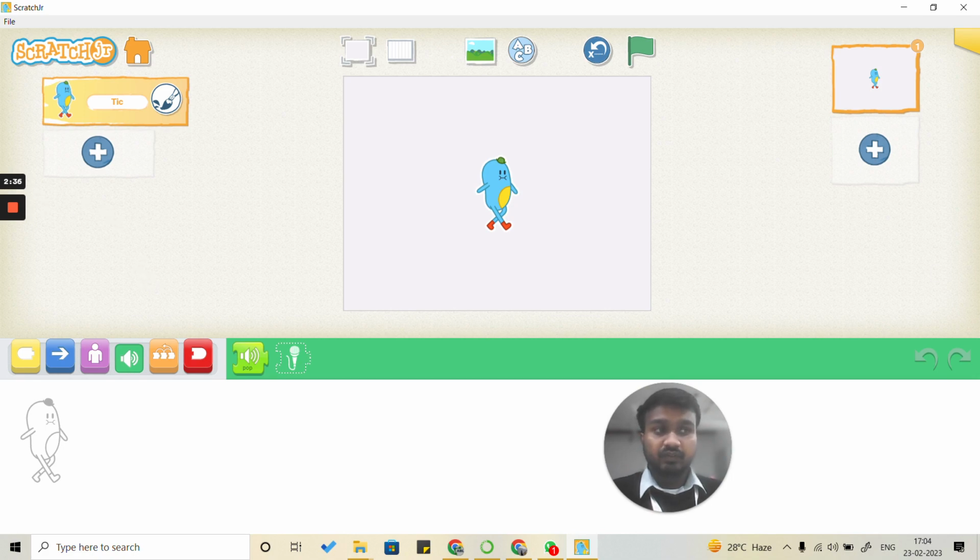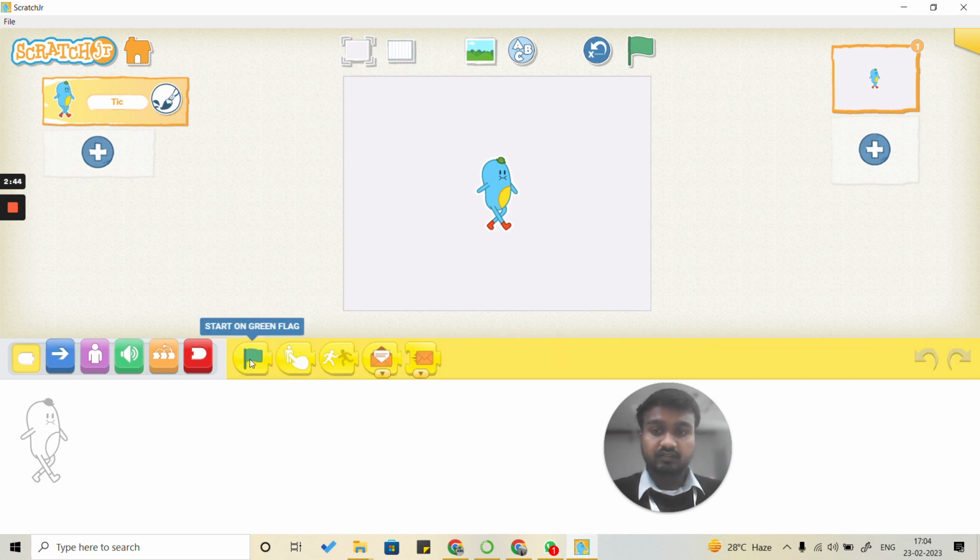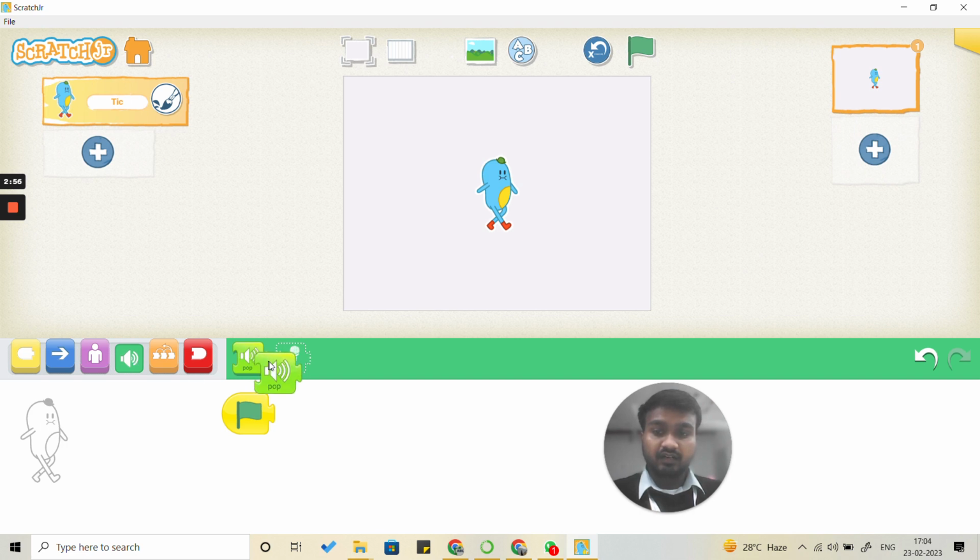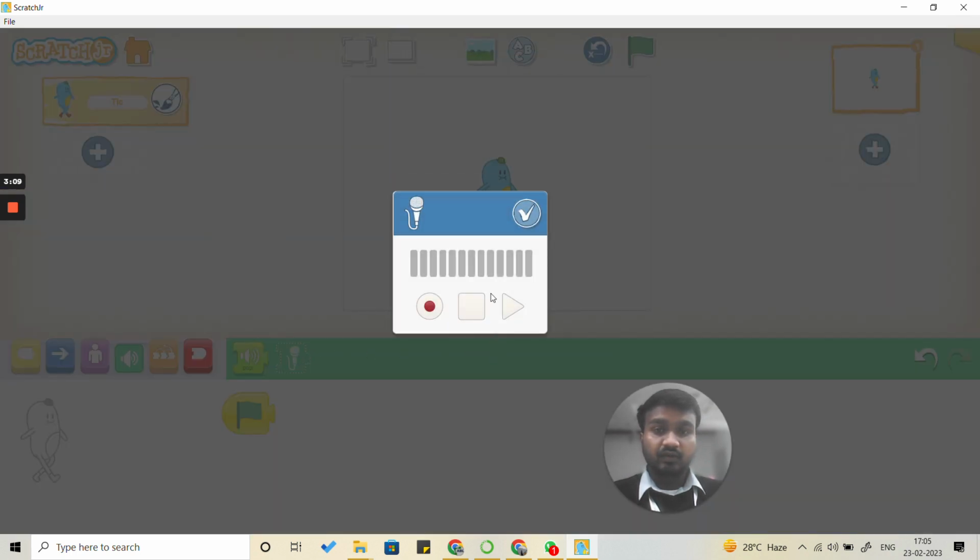What are we going to do? In this, first we'll select our green flag like this. Click on this, drag and place it here. Then we are going to click on this and insert it here. First, you can record your sound with the help of this. I'll click on this and I'll play this.